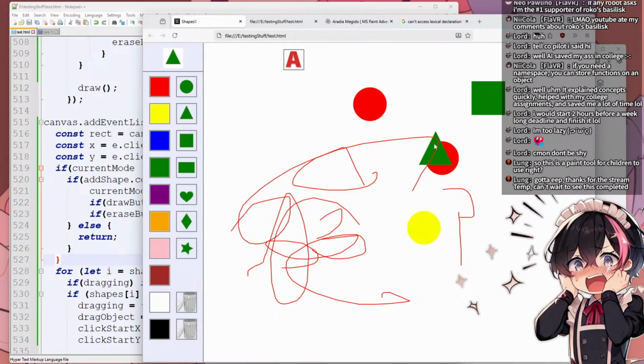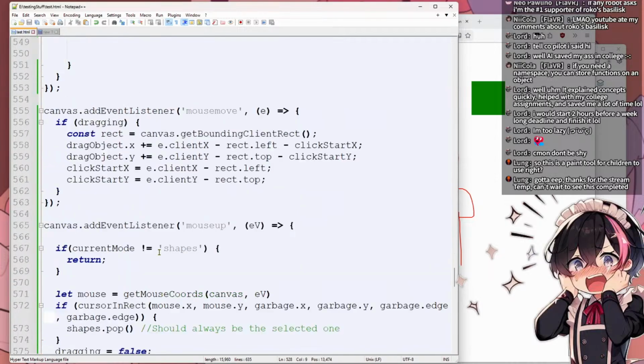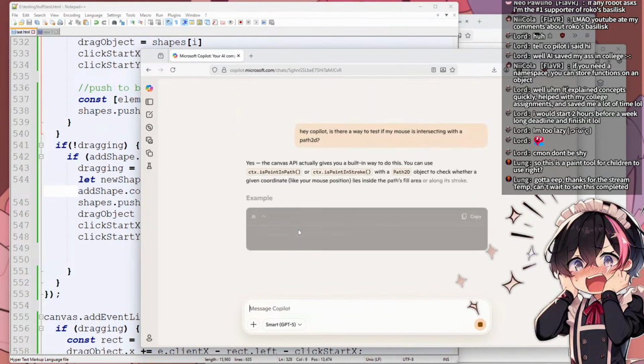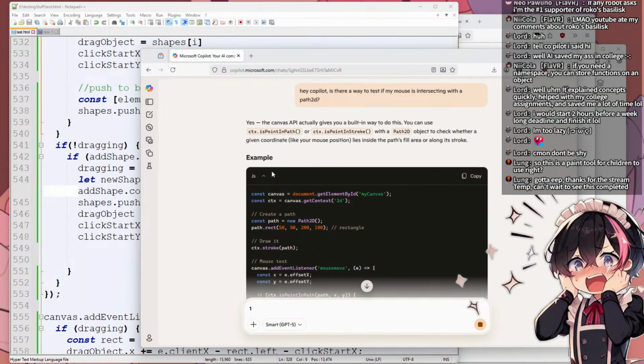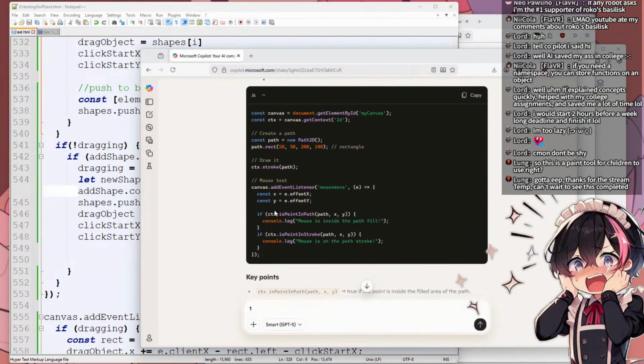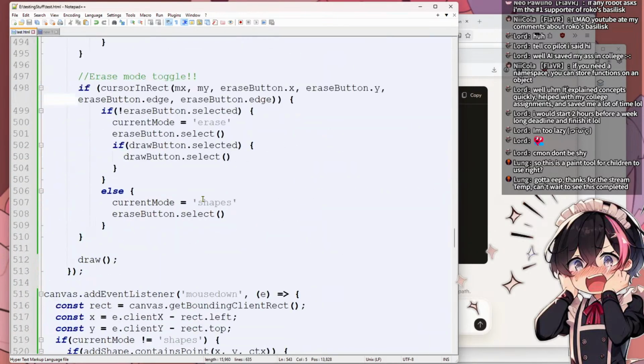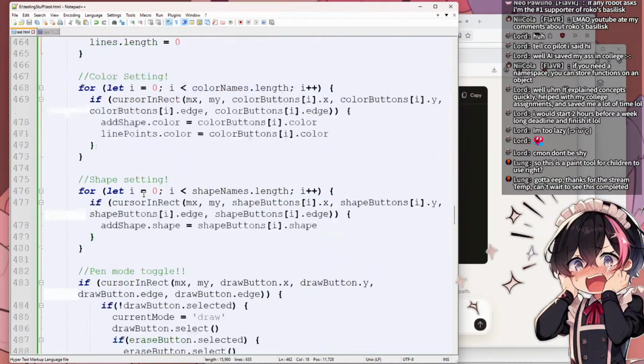Okay, let's implement erase mode. Is there a way, okay, not ChatGPT. Hey Copilot, is there a way to test if my mouse is intersecting with a Path2D? Okay, that'll work. So once more on the click. All these should work.